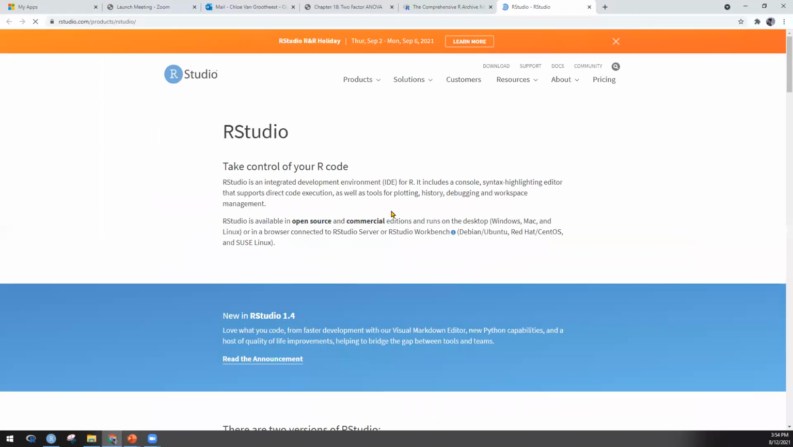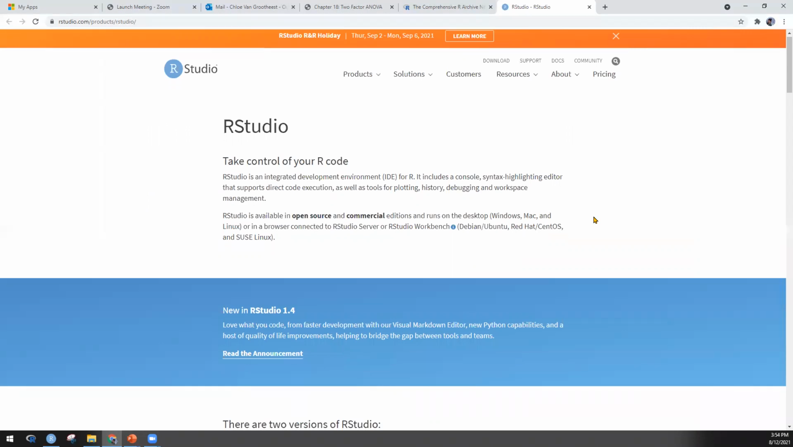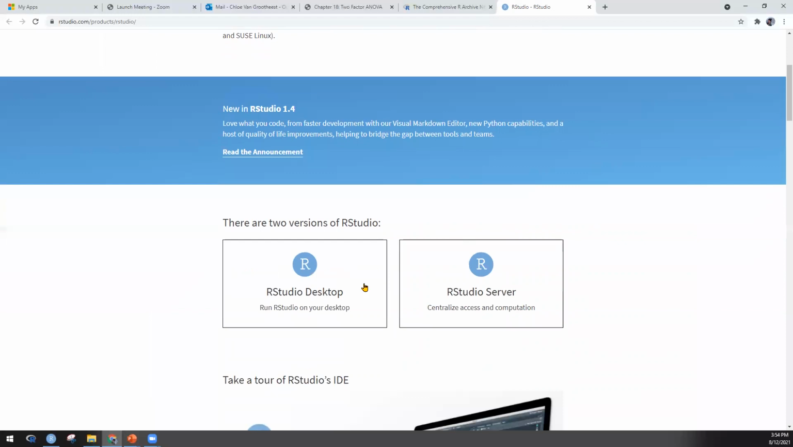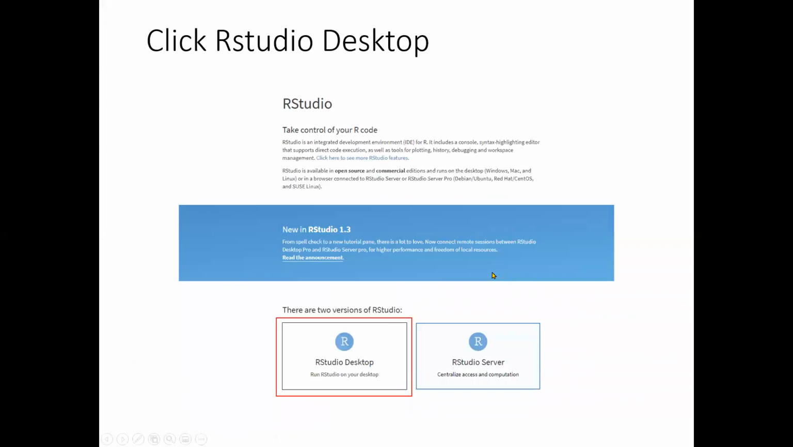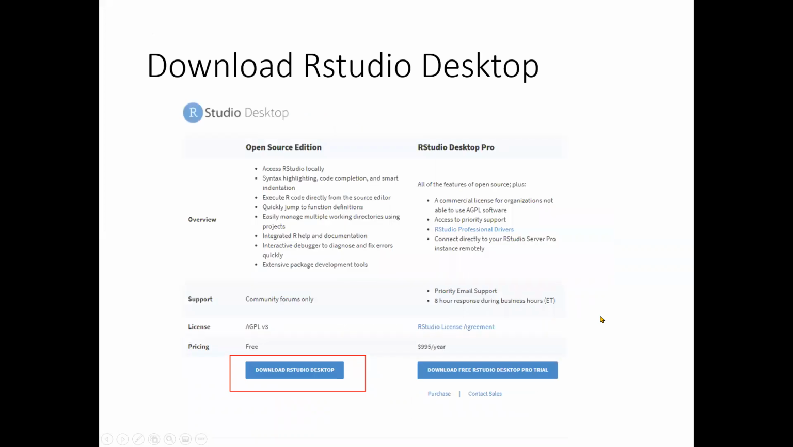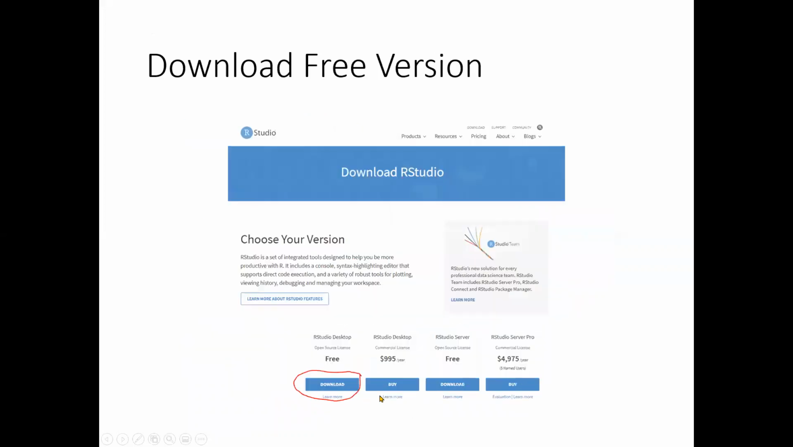This is somewhat of an easier task here than downloading R. A lot of times it will know what computer you have right off the bat, so you don't even have to make sure you click the right one there. So you're going to scroll down. You want to click RStudio for desktop, and I'm just going to run through those steps in the PowerPoint here. So you'll click RStudio for desktop, and then that will lead you to this page where you'll click download RStudio desktop. And then they'll lead you to this page where you'll download the free version.